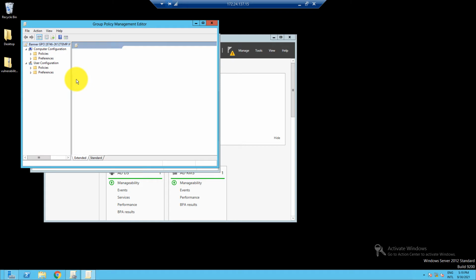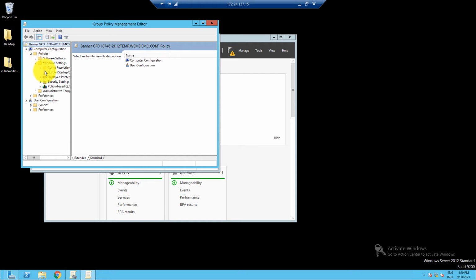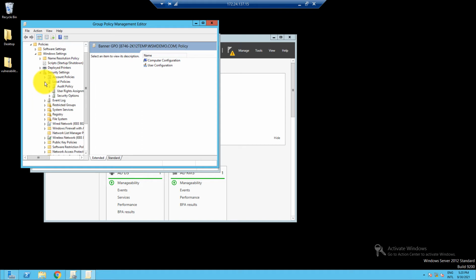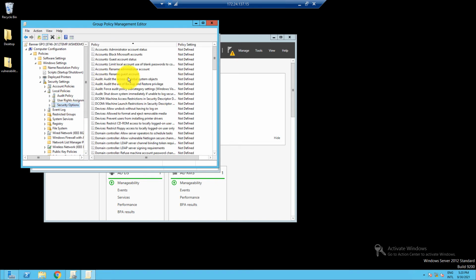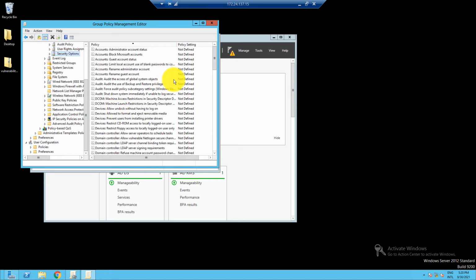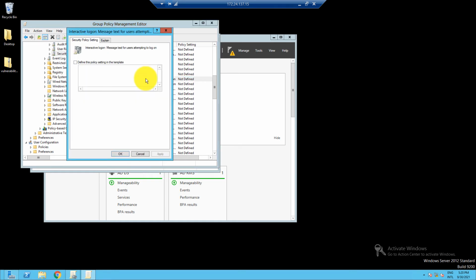In the Group Policy Management Editor window that pops up, navigate to Computer Configuration, Policies, Windows Settings, Security Settings, Local Policies, and finally, Security Options. On the right pane of the console, select the Interactive Logon message text for users attempting to log on policy. This is used to specify the text message to be displayed to the users at the time of logon.